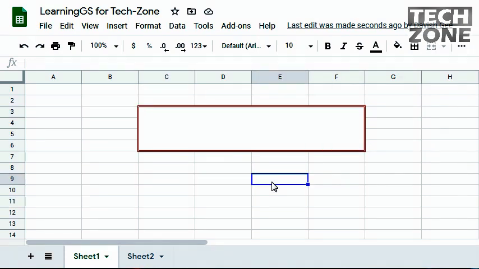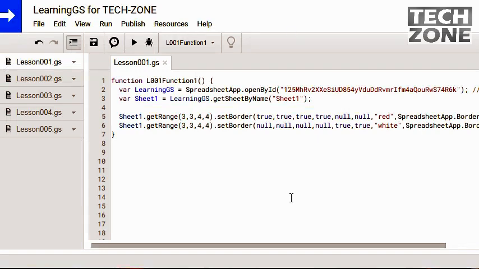So this is how you can use setBorder command as per your need to change the looks of your sheet in a programmatical manner. So I hope it will help you in your programming.